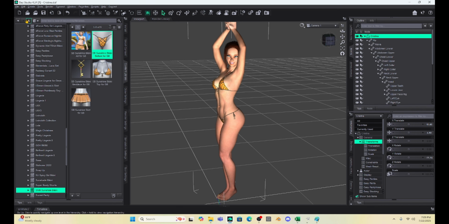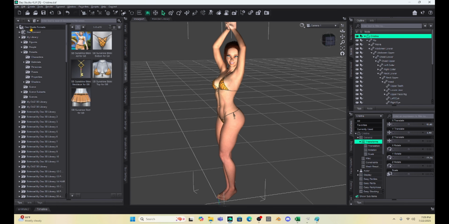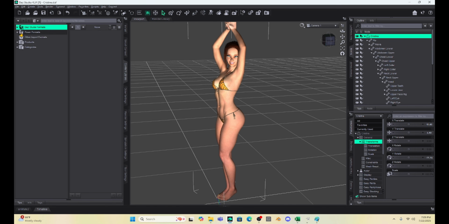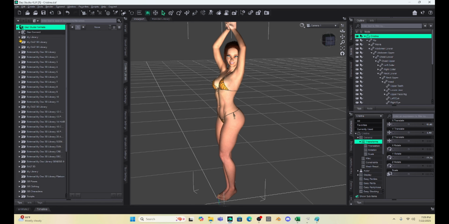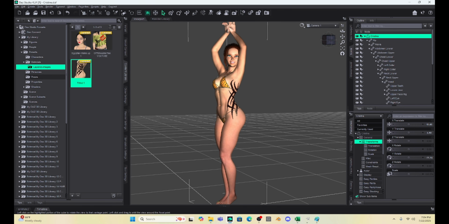So I'm gonna select her in this scene. Her name's Christina, and I'm gonna go to my content area, and I'm gonna scroll up to the Daz Studio. I'm just going to refresh it just to make sure, but under Daz Studio formats, I'm going to go to my library. And then from my library, I go to Presets, Materials, and then Layered Images. And see, there is my tattoo. So I'm just going to select it, and boom, there it is on the new girl. So now I have this tattoo saved in Daz Studio.